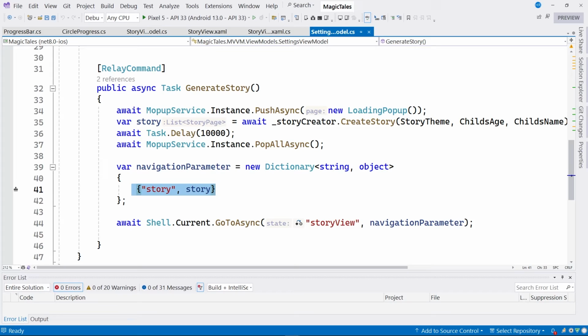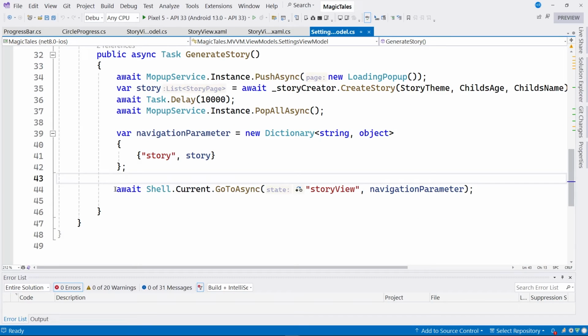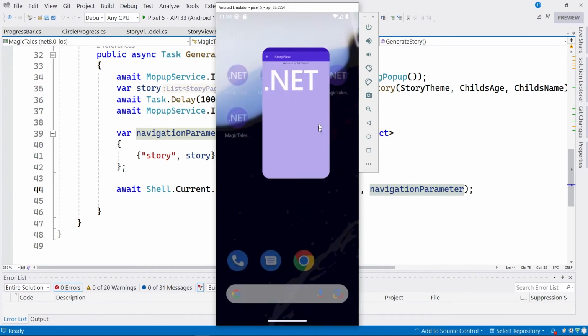Indeed, from the configuration page, we're going to send all this information entered by the user to the player page through Shell.Current.GoToAsync, passing as an additional parameter this navigation parameter. Let's go to the emulator.